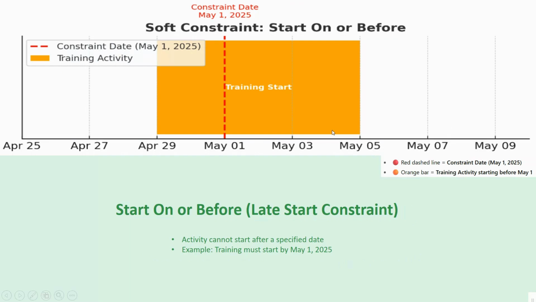Next we have Start On or Before, a late start constraint. The activity cannot start after a specified date. For example, training must start by 1st May 2025. Here we have the training activity in orange, and the constraint date is 1st May. The orange bar is the training activity starting before 1st May.